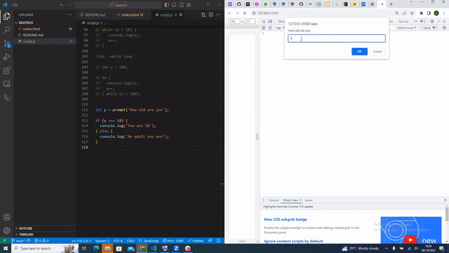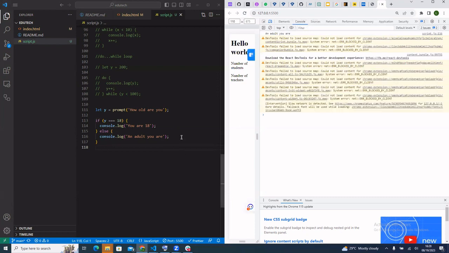I entered 18. Expectedly it's supposed to show me this, but it will not show me that. It shows me an adult you are. Why? Because they are not strictly equal. Remember when we did strict equality.